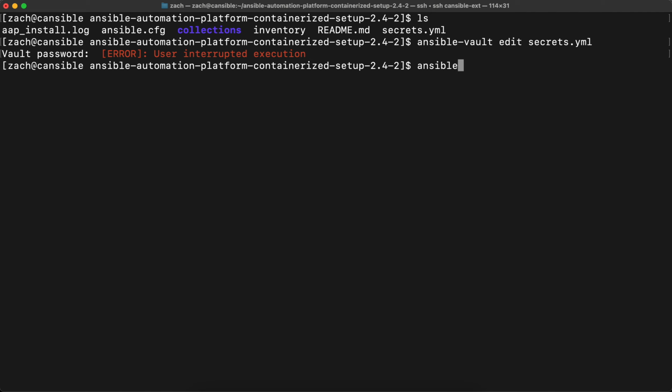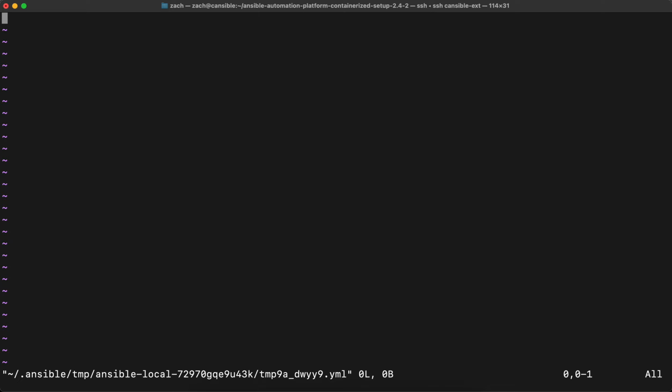So I'm just going to give you an example of creating a different one. If I wanted to create one from scratch, I'll call it demo.yaml. It's going to prompt me for a password, and it'll make me confirm. And then it's just a regular YAML file that it's opening in my default text editor here.